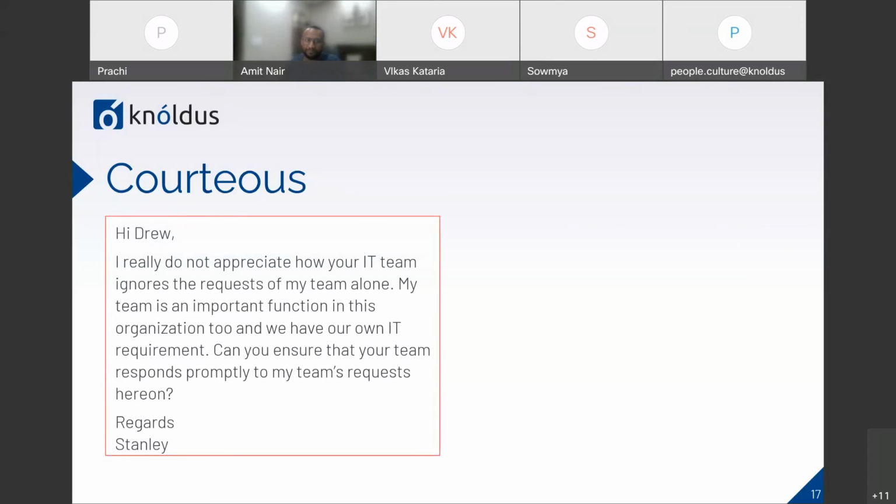For example, there is a bad example. I really do not appreciate how your IT team ignores the request of my team alone. My team is an important function in this organization too, and we have our own IT requirement. Can you ensure that your team responds promptly to my team's request going forward? This email is a little disrespectful because Drew, maybe the one in charge of that IT team, might be busy with something else. He might have overlooked this email or request. But the way Stanley is drafting the email is judgmental and disrespectful. So now Drew might order his team to not respond to any of Stanley's emails, because an ego clash can happen.